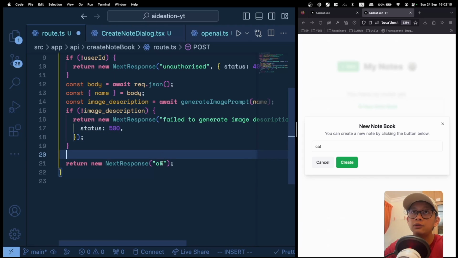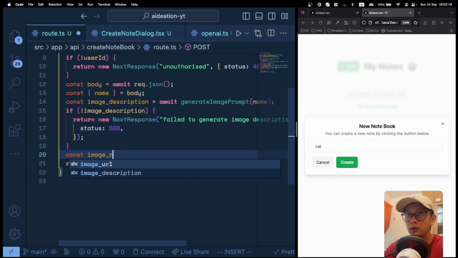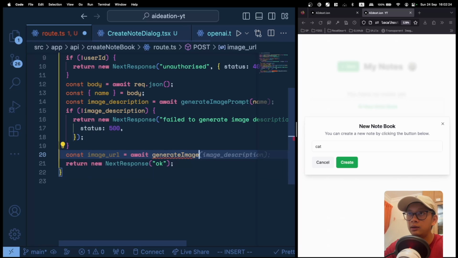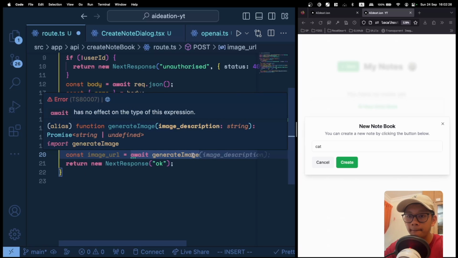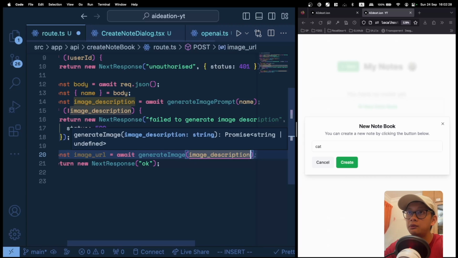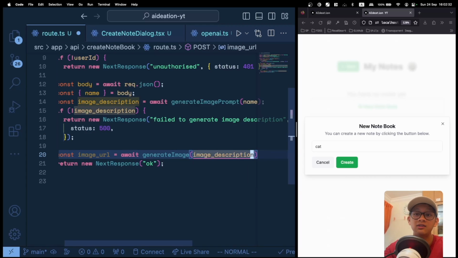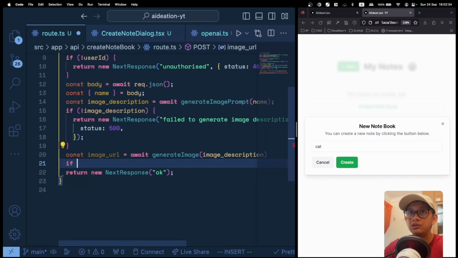Then if there's an image description, let's actually generate the image. So we do const imageUrl equals await generateImage, which we get from the OpenAI file. We'll pass in the image description. So now this imageUrl will hopefully return us the generated image URL. Then we'll check if not imageUrl, that means something went wrong.